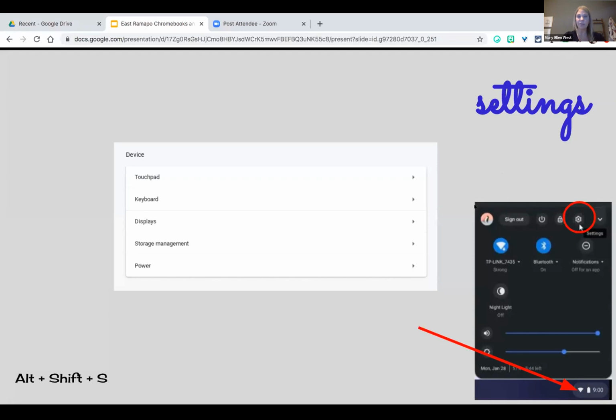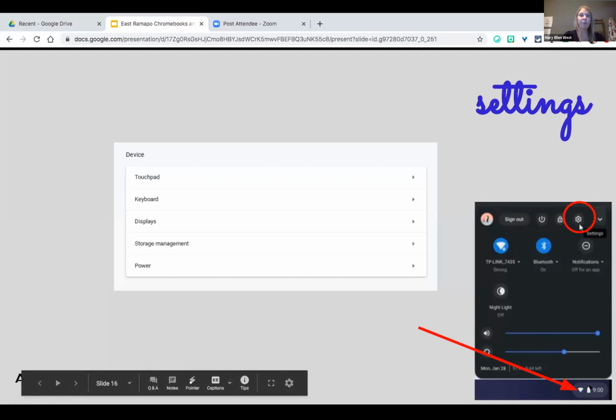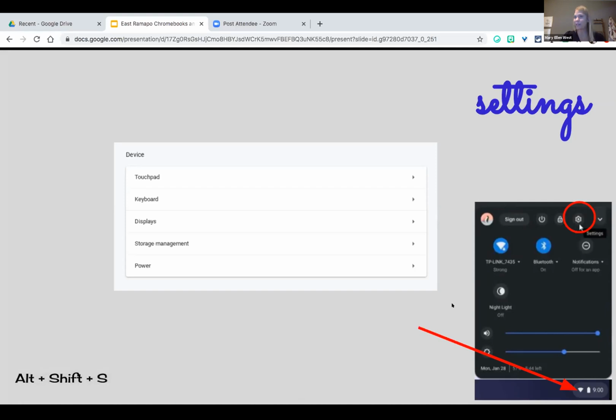So again, to get to those settings, you click down here where you see the time and other indicators. And then from this pop-up menu, you're going to click on the little gear for settings. If you're a keyboard shortcut kind of a person, it's Alt, Shift, and then S. So hold Alt and Shift and click S, and you'll also go into those settings. So here you'll see lots of different options.